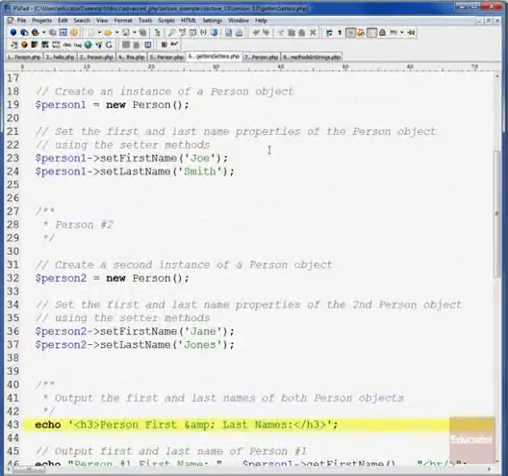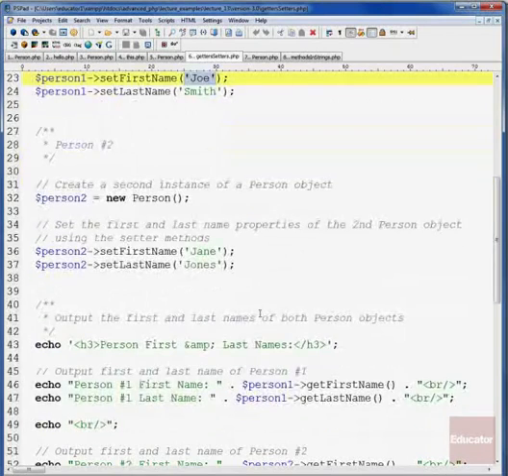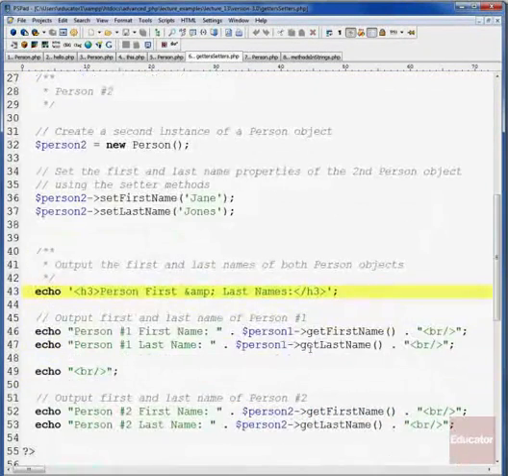And so what you can see is that we've been able to set object properties within an object method using the this variable. And then we're also able to access those properties using the this variable, and we do that using our getter methods down here.